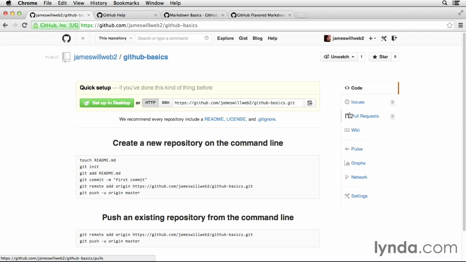So in our last exercise, we created a brand new remote repository, this GitHub Basics repository that I'm currently looking at. And currently it is empty. We didn't initialize anything other than a license when we created it, and we haven't uploaded any files to it, so it's still empty. Now, if for whatever reason you've navigated away from this repo and you need to come back to it, it's very easy to find.